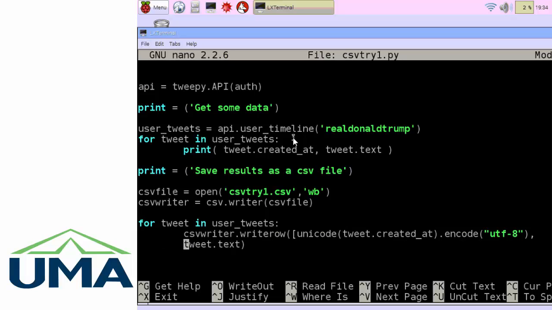for tweet.text. We'll put it in Unicode, tweet.text, encode, and then parenthesis, UTF-8, and then the end bracket and the final end parenthesis. Now we want that all to be on one line. I just put it on a new line so you could see it.